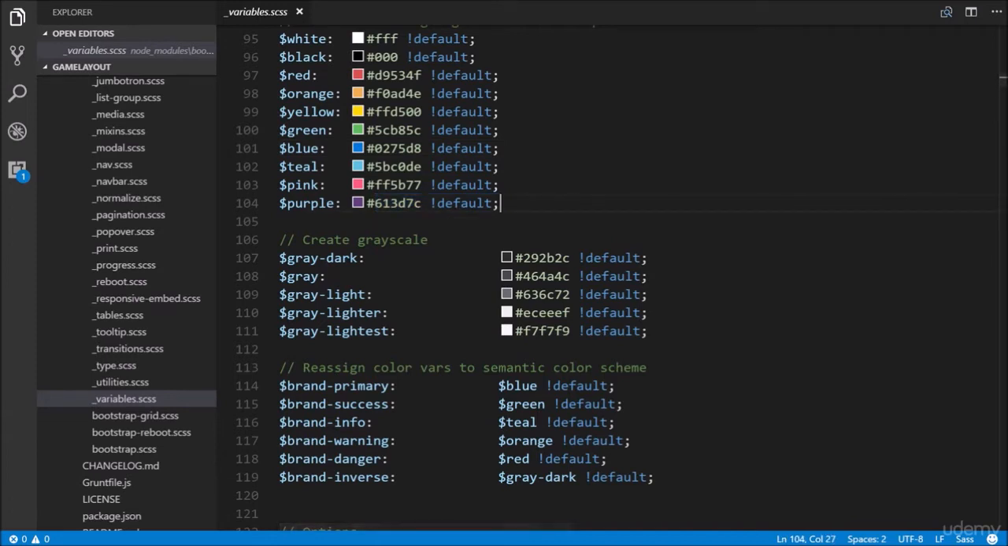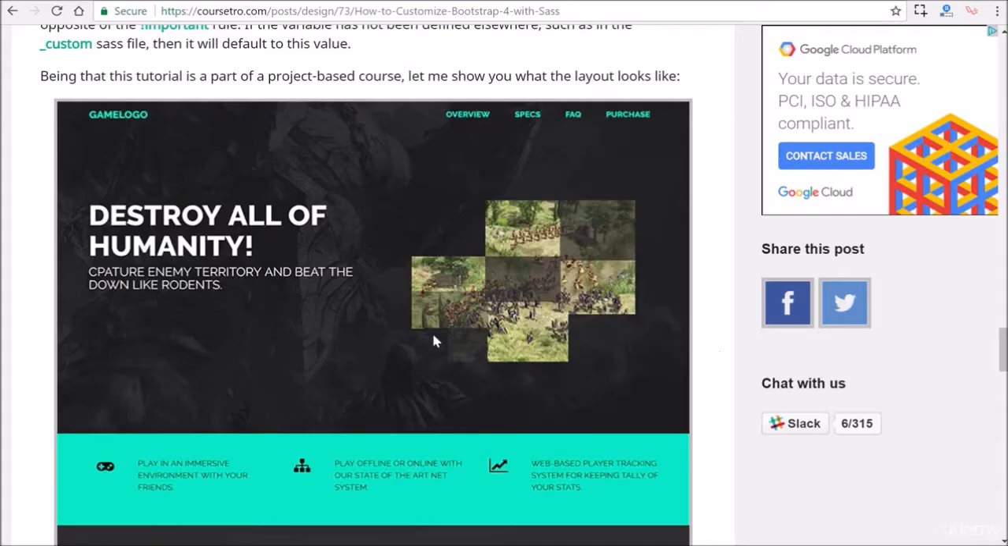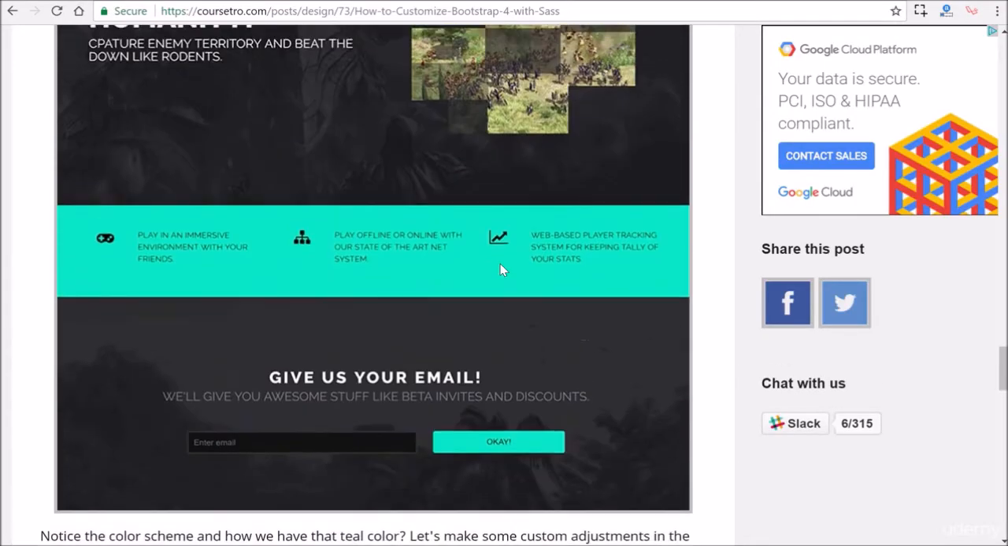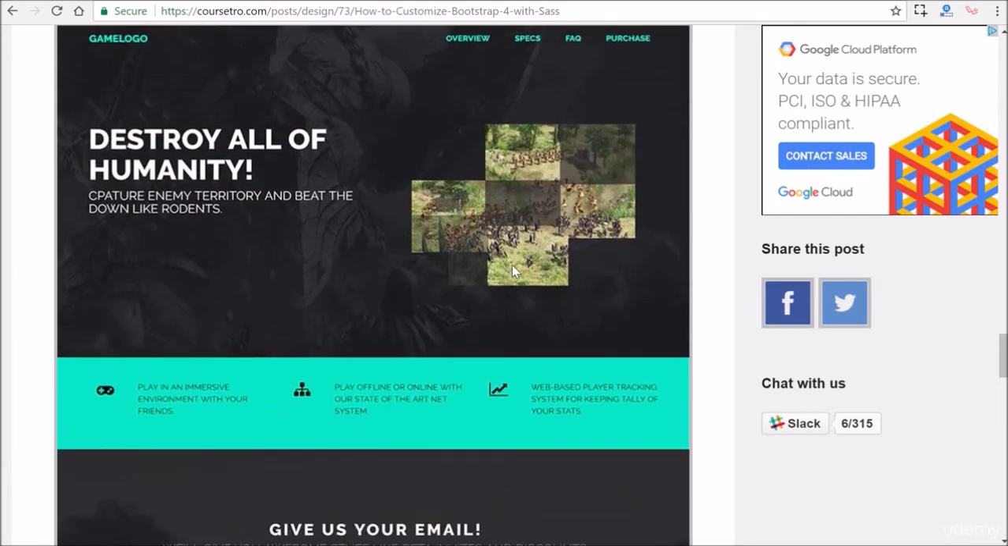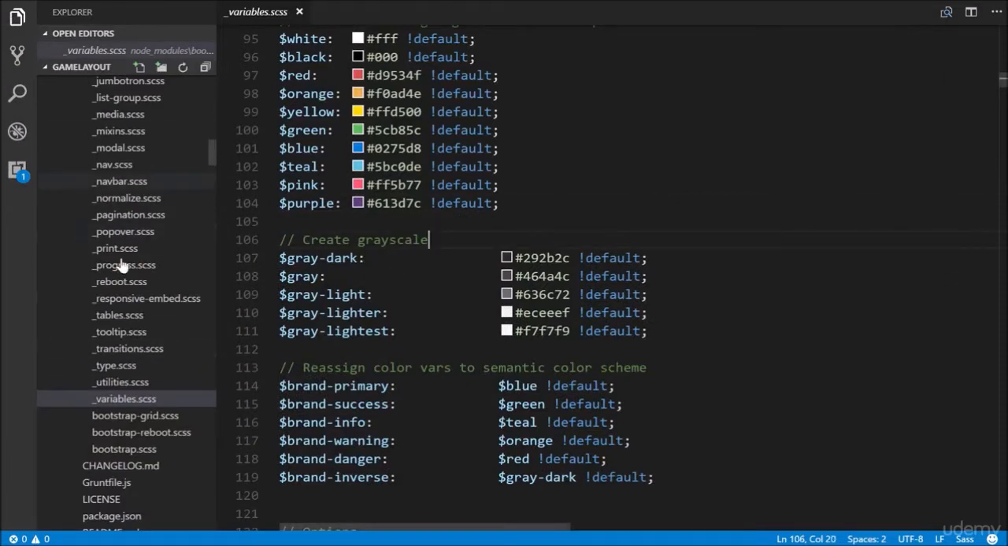All right. So what we want to do is make some custom adjustments based on the layout that we're going to be designing throughout this course. I'll bring that up real quickly. And here's a preview of it, just a screenshot. As you can see, we're using this sort of teal color. So let's go ahead and define that. We'll redefine that inside of the custom Sass file.